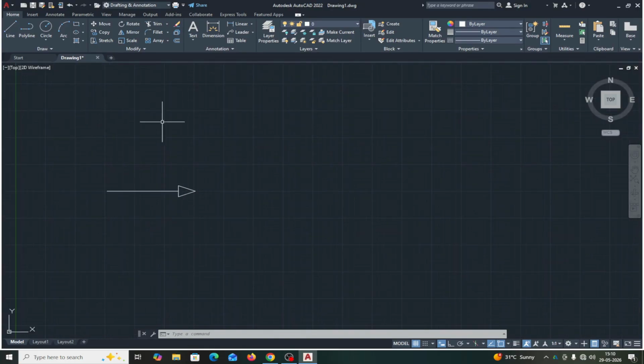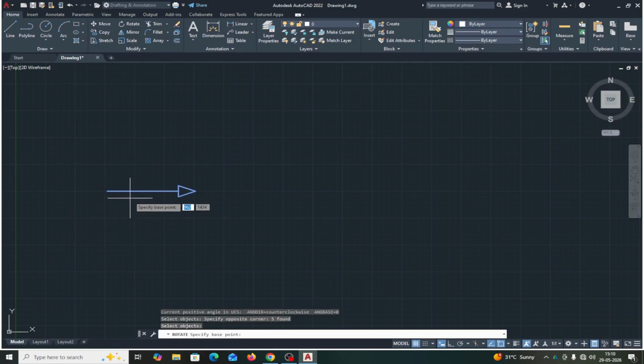Now the rotate command. The shortcut for rotate is RO on the keyboard, enter. Now we are in the rotate command. Select the entire object with a cross window, enter. Select the base point around which you want to rotate.